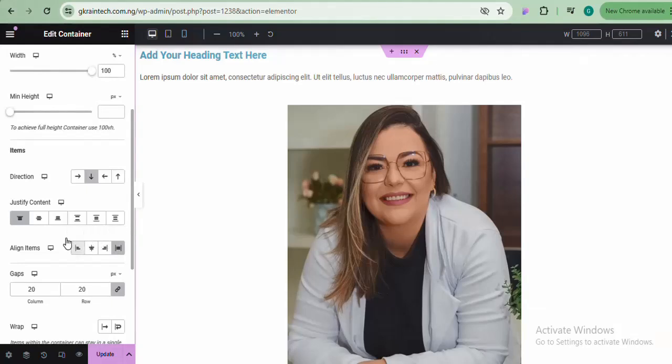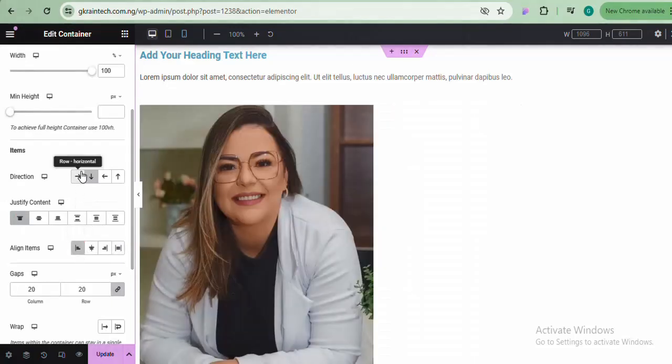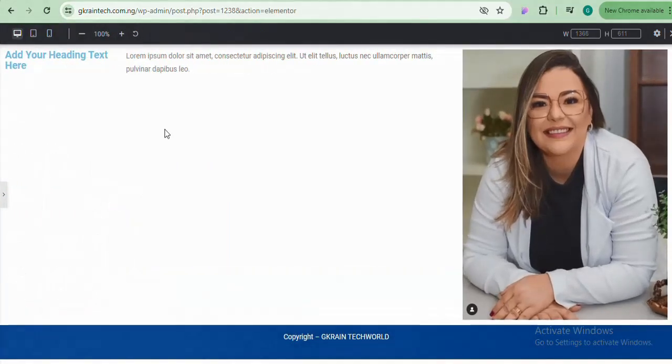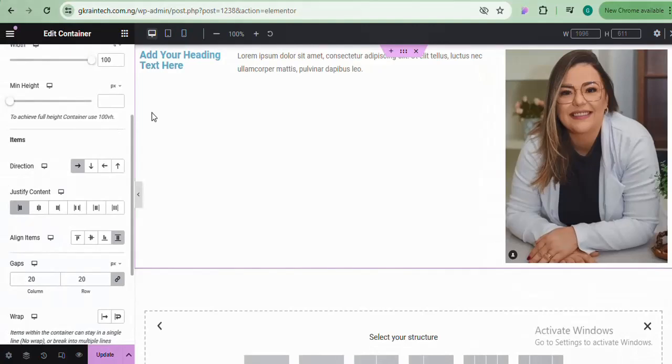If I use justify content, we might not see any effect yet because the direction is at vertical. So if I choose the horizontal direction, which faces the right, when the elements are stacked beside each other, that is when we can actually use justify content. But you can notice that it's not yet working, and the main reason is that the container is occupying the full width.